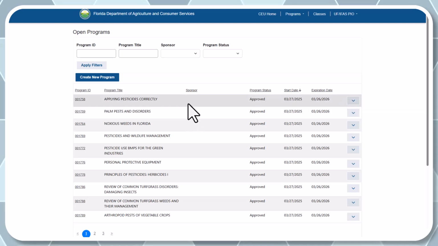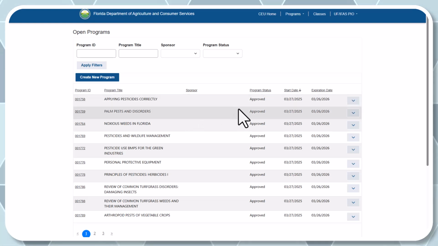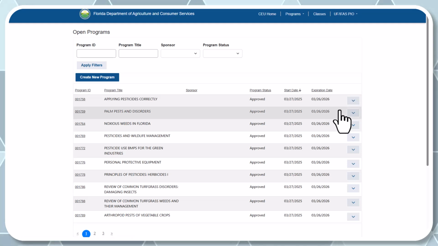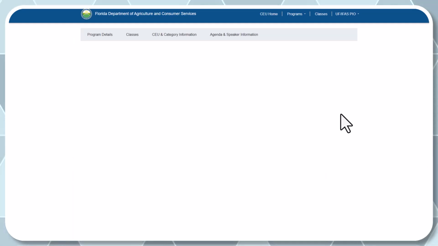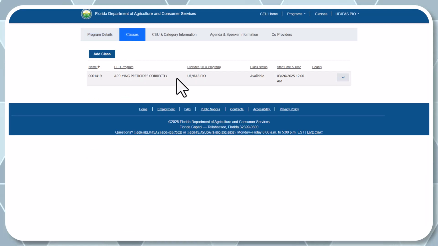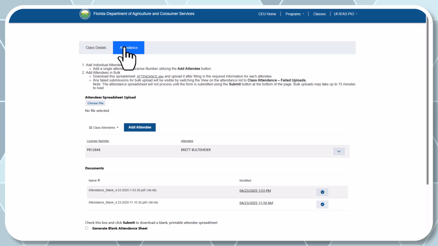Now, the easiest thing to get to for loading attendance is to come over here to the caret, go to View Details. It will then take you into the details of your program. Go to Classes. You will then see Class pop up here. You're going to go over to the little down caret over here. You're going to click Edit, and then you are going to go into Attendance.